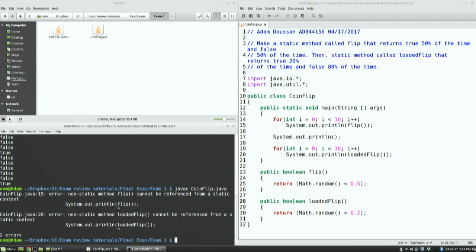Can someone tell me what that means? What are we trying to do? It's not allowed. Trying to access something. What were you going to say? Is it because the main function is static? Yeah, so inside main, we are inside of a static context. We haven't created an object of CoinFlip. So if this isn't static and we try to call a non-static method, that doesn't make sense because we're not inside of an object.